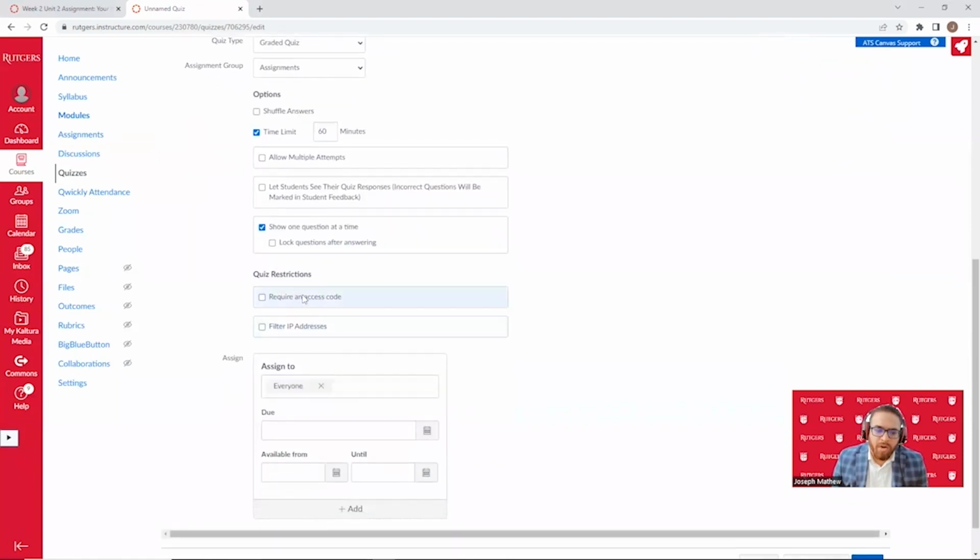And next is requiring an access code. That's basically a password. If you want to give a password to your students right before they take the exam, so they don't start ahead of time, you can do so.